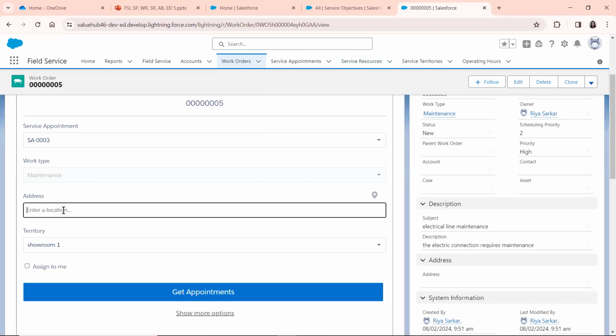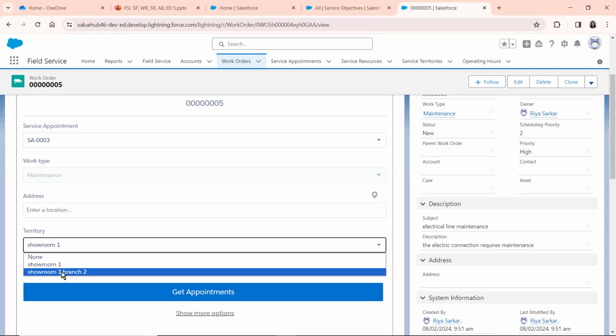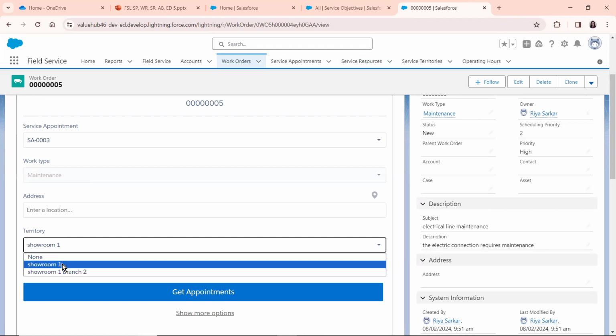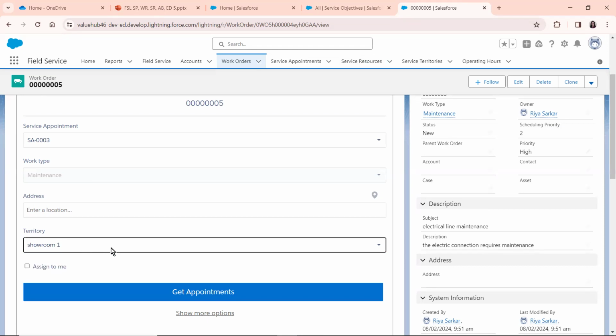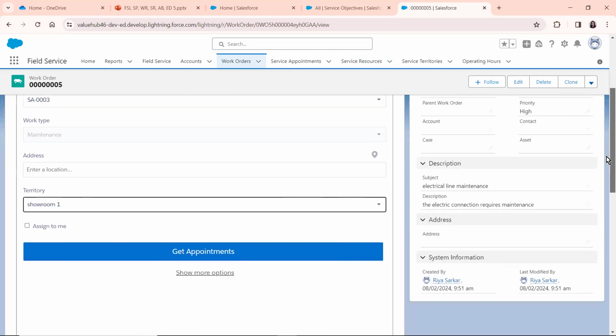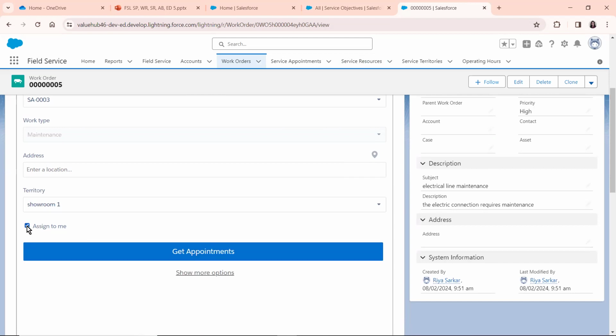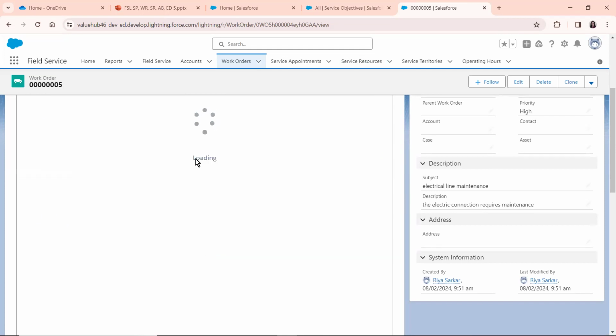If you want to give a very specific location for that particular service appointment or work order, you will add the address here. Then the territories here are showroom 1 and showroom 1 branch 2. These are the two territories that are active on my org. So I have clicked showroom 1. Now you can click on get appointments. If you want this appointment to be assigned to you only, you can click on assign to me. If you don't, that's not an issue. And you can click on get appointments.